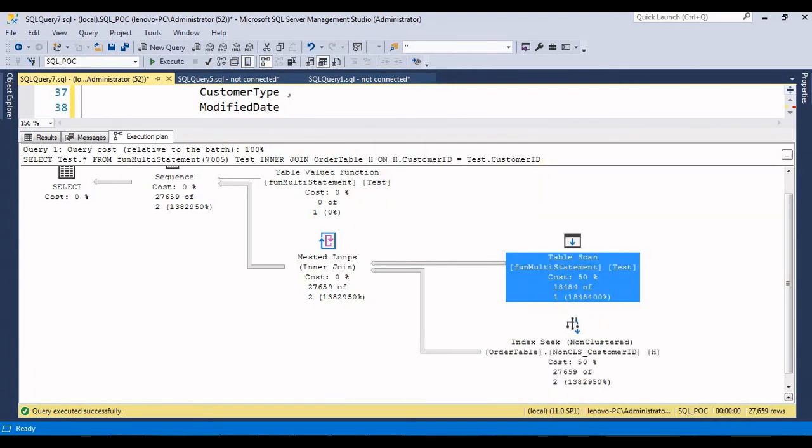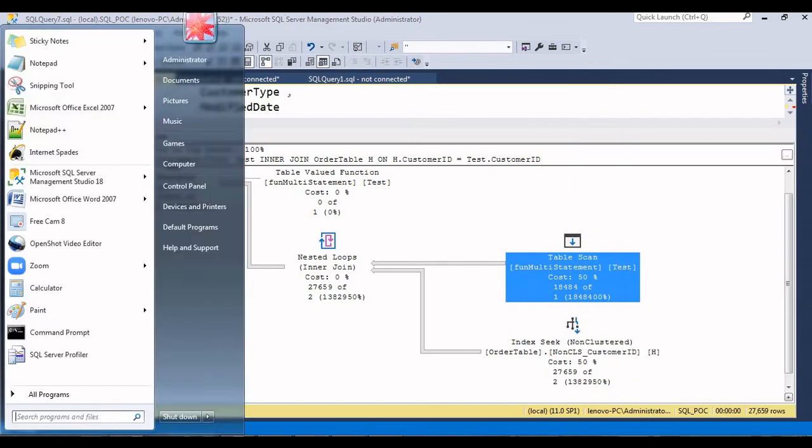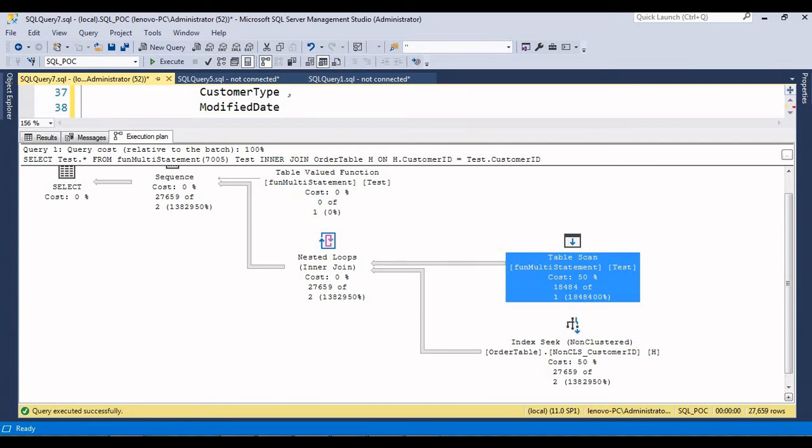And if you place the mouse over here, we can see that the number of executions is 18,484 and the estimated number of rows for all executions is 1.6748. If we take the calculator, we will find 18,484 into each execution's 1.6. Now you can see 29,574 rows, okay, approximately close to the estimate, because this is in a loop condition. This is the outer table, this is the inner table.